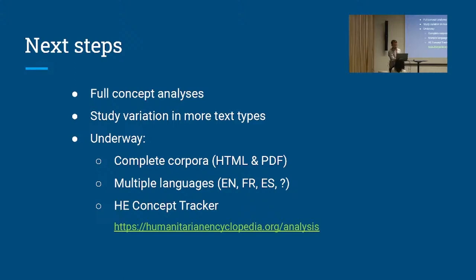And also because ReliefWeb has documents in multiple languages, we're hoping to create a family of corpora, especially in English, French, and Spanish. And there are other languages, but they probably don't have enough frequencies to really be of much use.